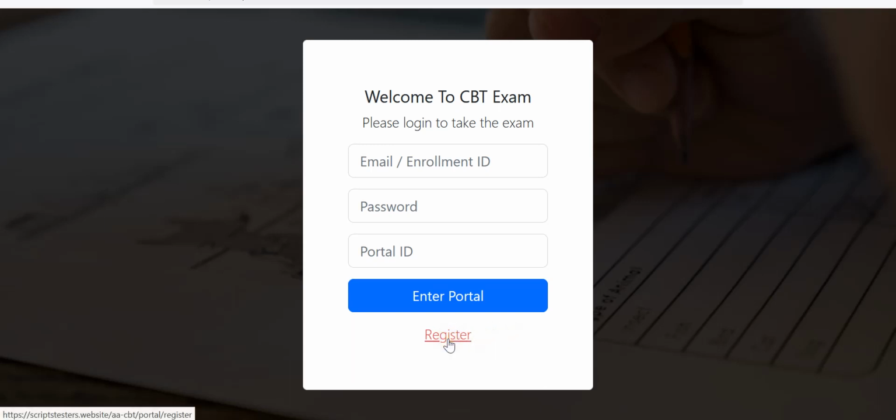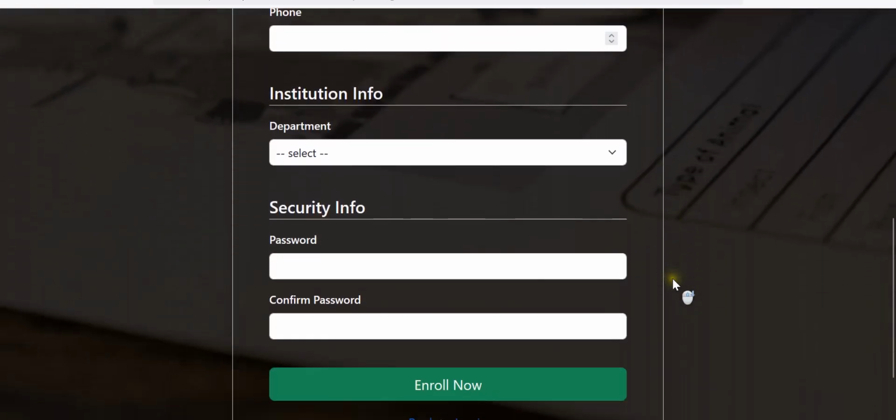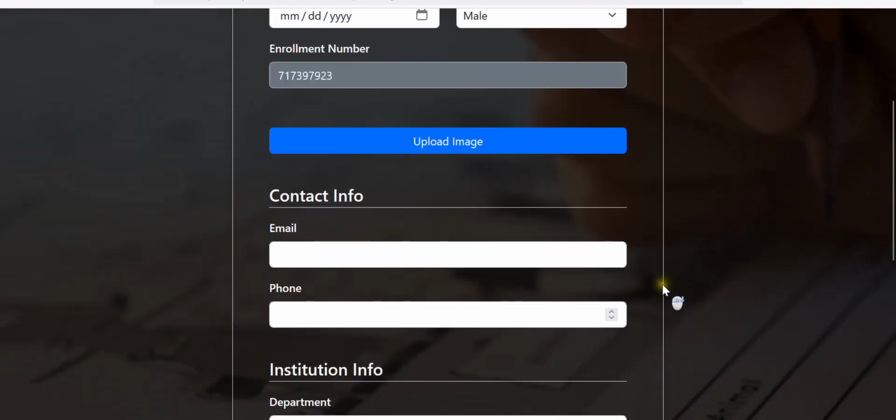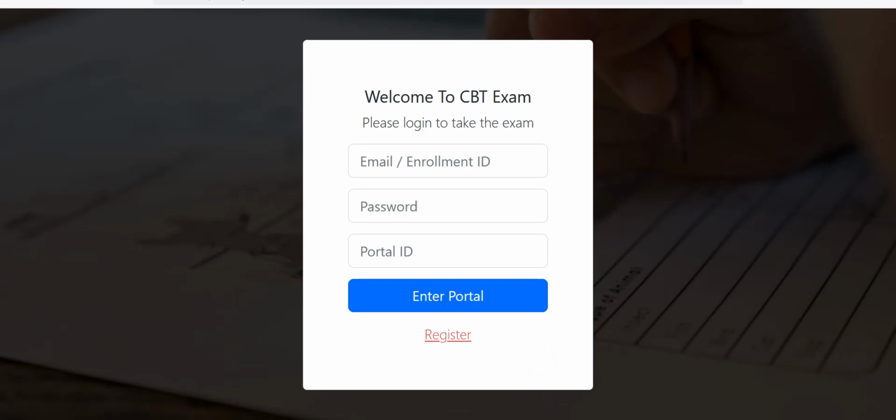So if I click here, you see this is register. Now there is a registration form here, as you can see. So this is where the user will register. But not to waste much of your time, let me give you a run through the admin.